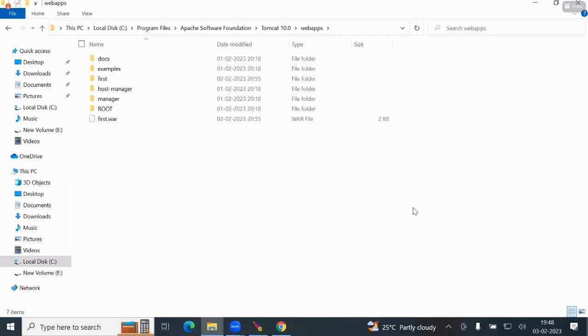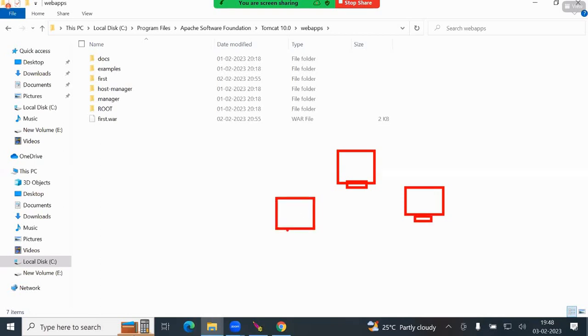But here the server is also in the same computer, the client is also in the same computer. We developed in the same computer, we deployed in the same computer. That's why it is possible. Suppose 5 computers are there. These 5 computers are connected together on a network. Tomcat server is installed in one computer.